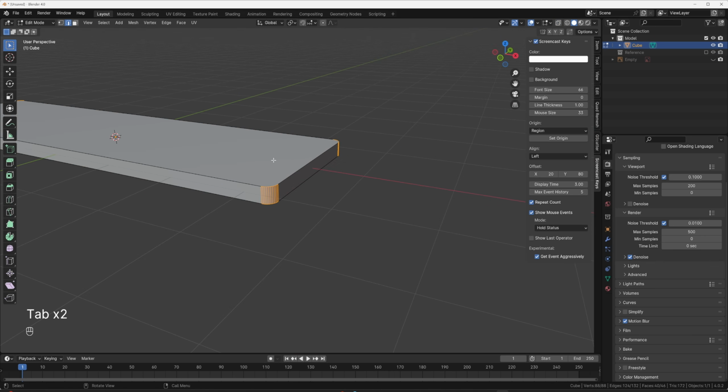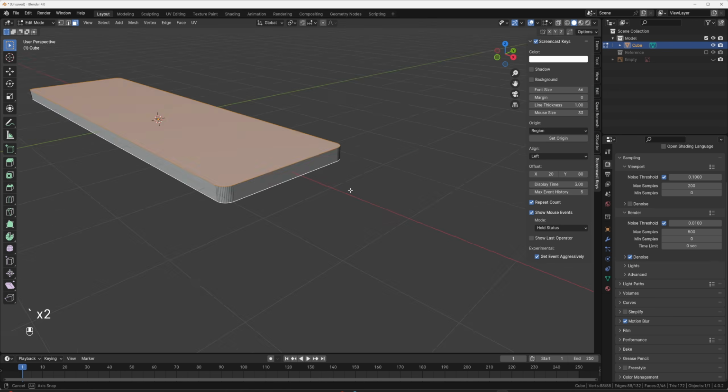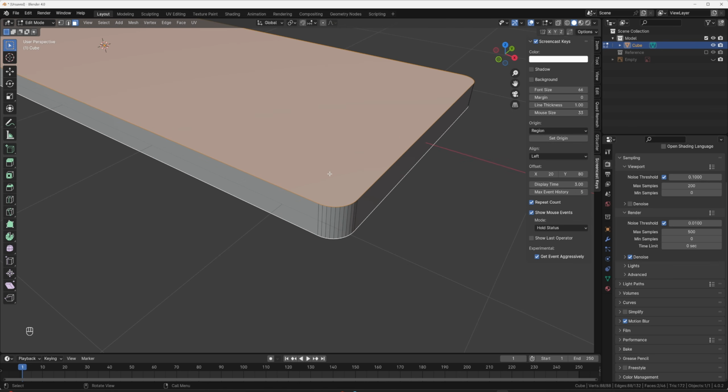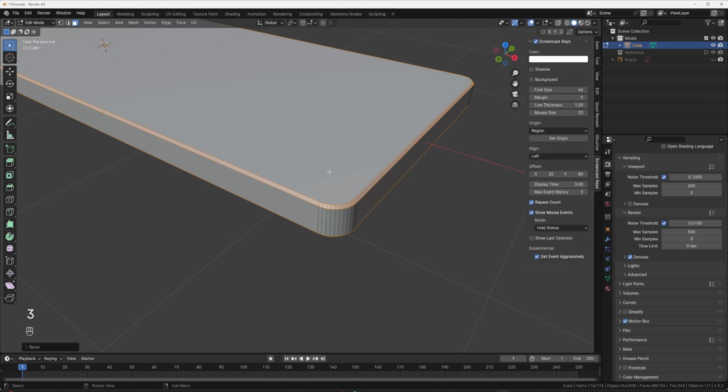I'm going to tab into edit mode, select these top two faces, and then we're going to hit period on the numpad key to center it just to be able to see. And now we're going to Control B. I'm going to scroll down until I get just one, the basic fillet, chamfer here instead of having a bunch of vertices. I'm going to give it about that much.